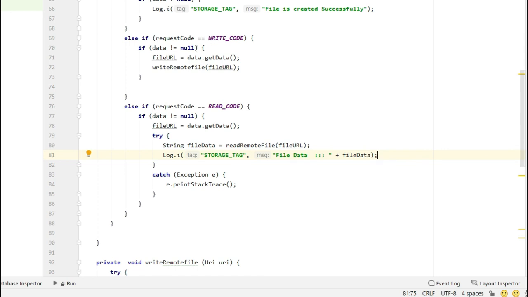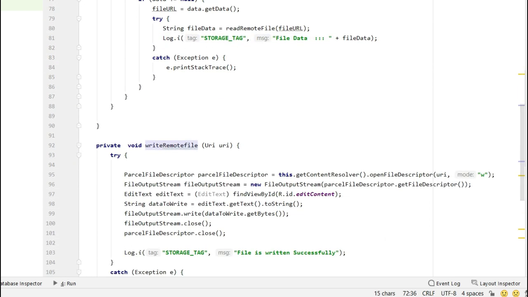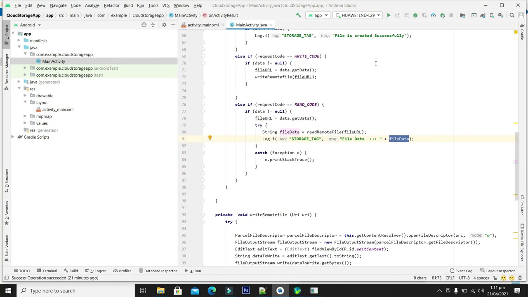So here we have added an else if case for writing the code, and we have got the file URL and passed that file URL for writing our remote file. In the same way, if we receive the code from the server for reading the file, we have parsed the file URL from the data and given that file URL for reading our remote file. And we also print a log here of what we have read from the file. So all our code is completed. Now let's build and compile the application.